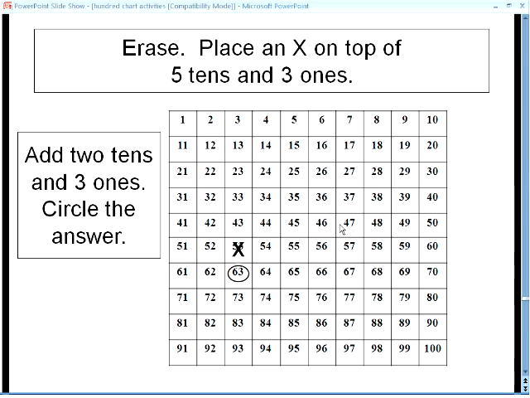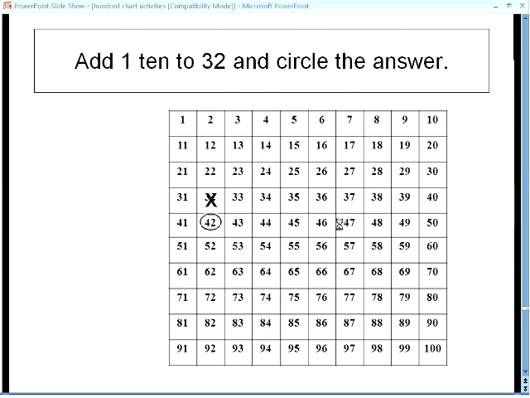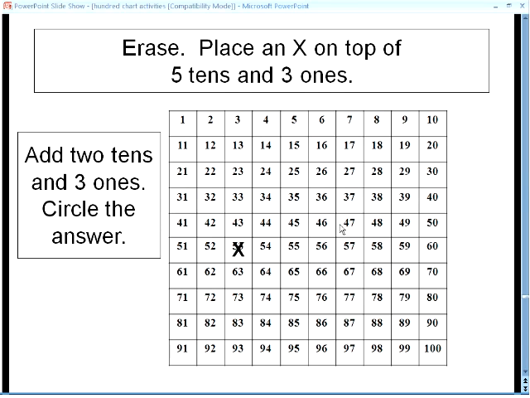So we're going to add 2 tens and 3 ones and then circle your answer. So the problem is place an X on top of 5 tens and 3 ones, which we have on our screen. And now we want to add 2 tens and 3 ones. So there's 1 ten, 2 tens, and then 3 ones. 1, 2, 3. The answer is 76.